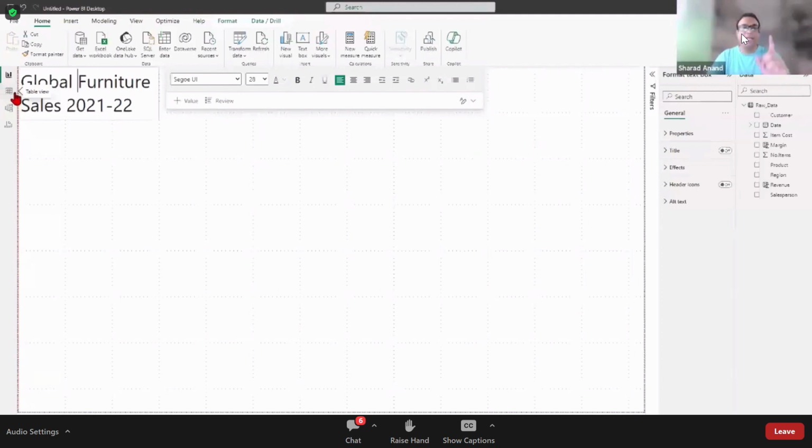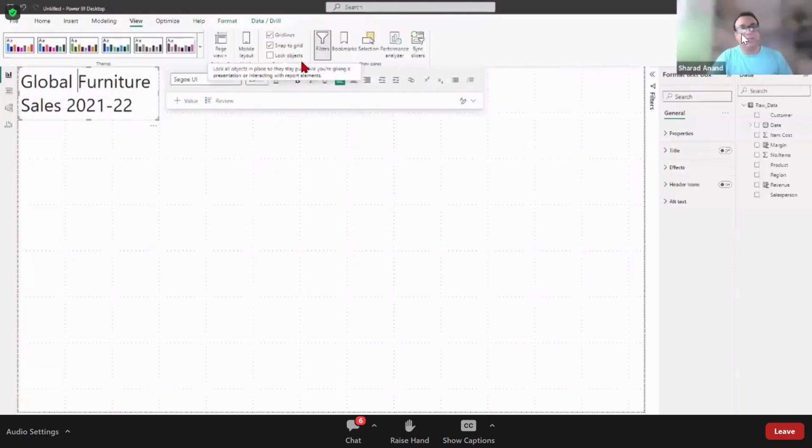Now, pink lines actually help you to understand that, okay, you are in the center of something. You are aligned properly. You don't need to change anything. It's a guide that helps you to align the data. And how does it come? If you have this option, snap to grid, checked, you will automatically activate those pink lines.